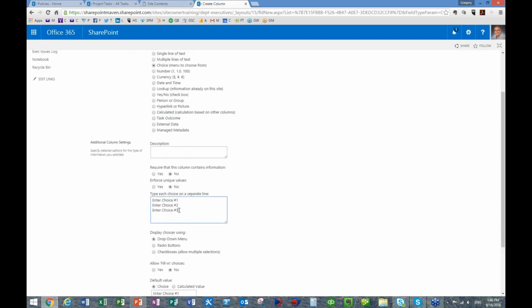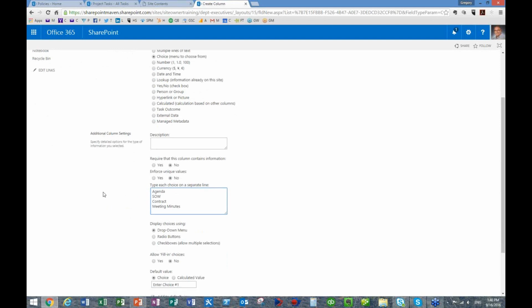And this is where we specify our drop-down choices. Let's just do a few. Whatever order you put them in here, that's how it will appear to the users. Okay. And we can require the column, essentially make it required. Yeah, I guess we can check that, but let's not worry about it for now.